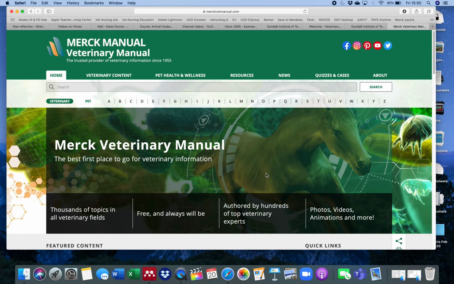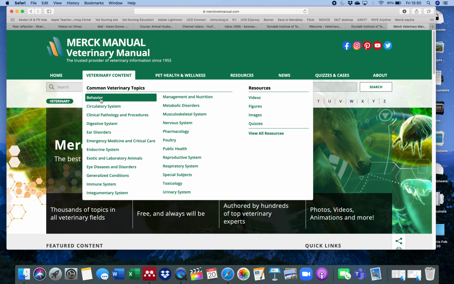Resource is the Merck Veterinary Manual. So that's a website. It's MerckVetManual.com. You can see it up here. It's a high quality, free to read online resource. And if we go into the veterinary content, first of all, you can see it goes through it system by system.